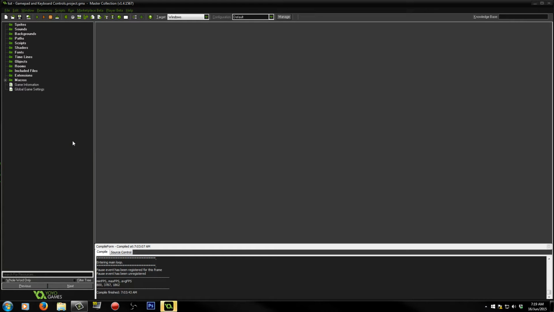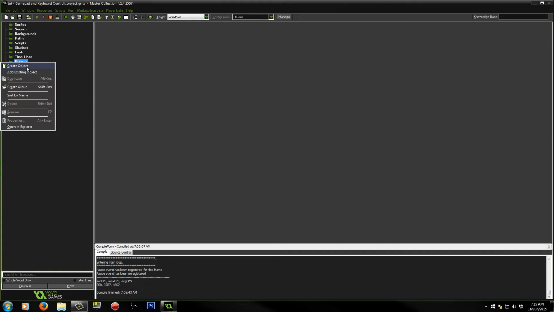Hey everyone. Today I'm going to do a quick tutorial on gamepad and keyboard controls together, within the same game and functioning at the same time. I've had a few people ask me about this, so I'm just going to make a tutorial on it.